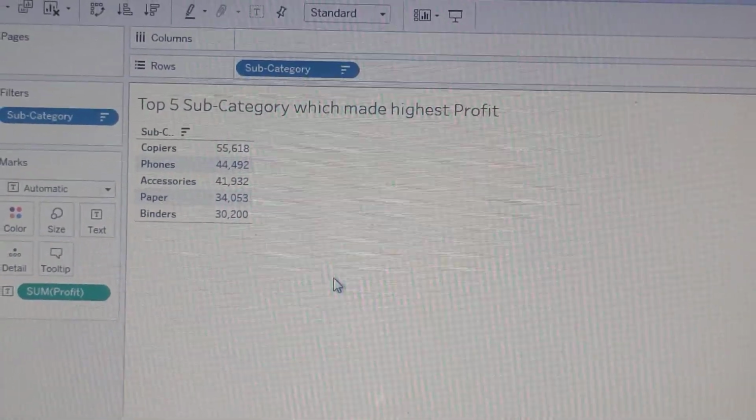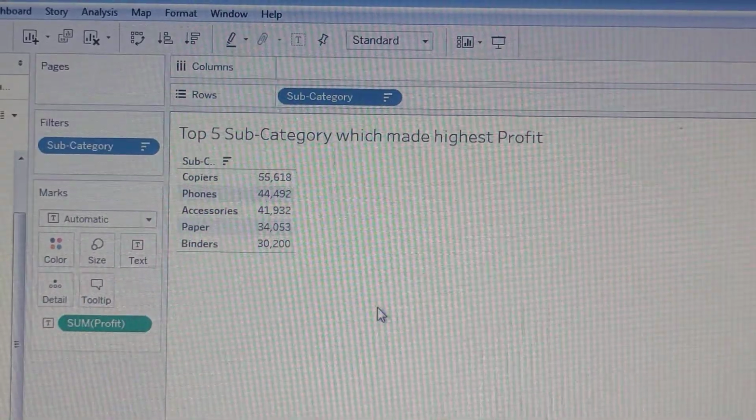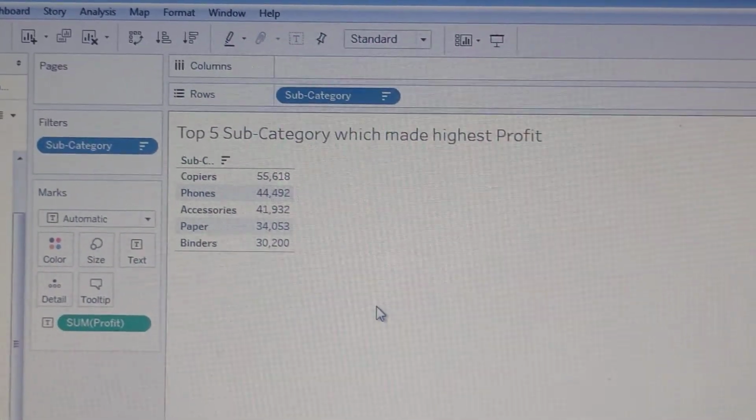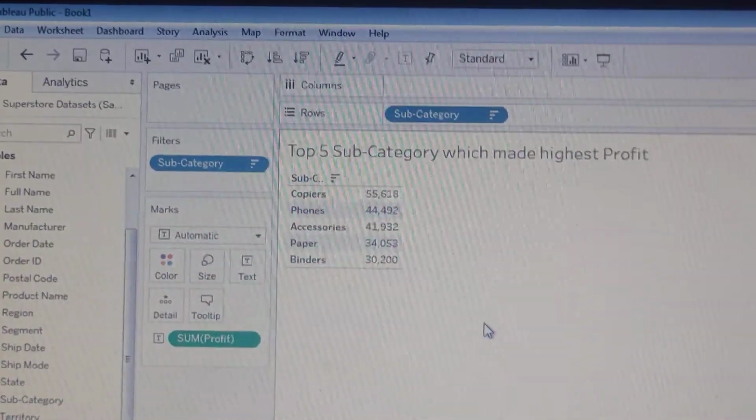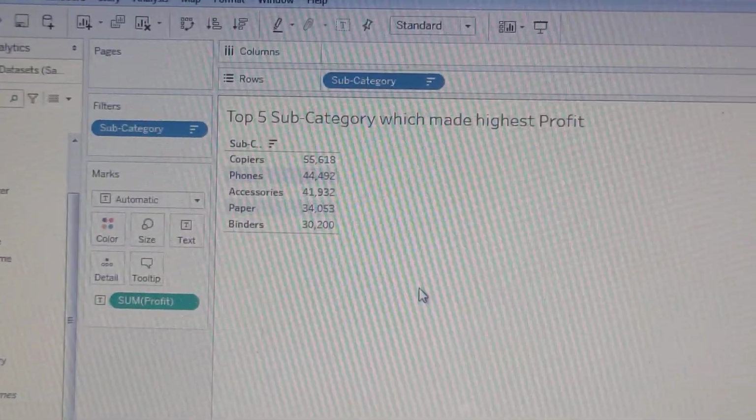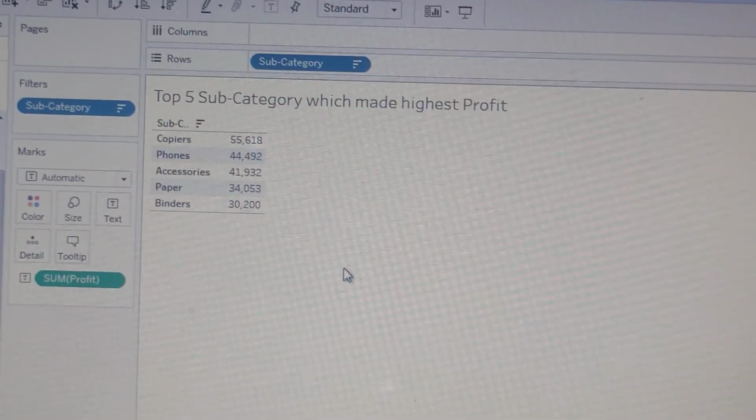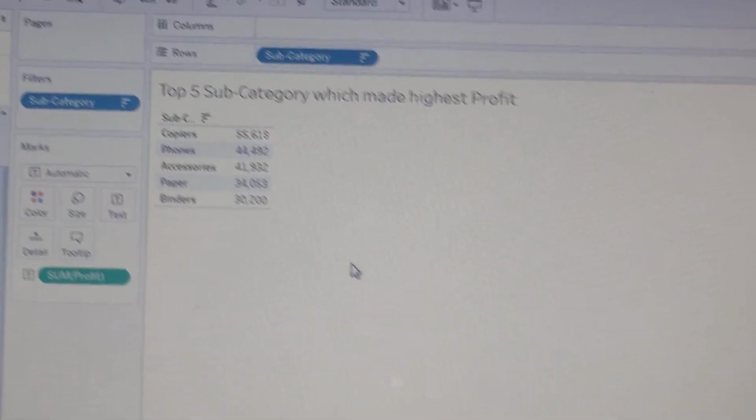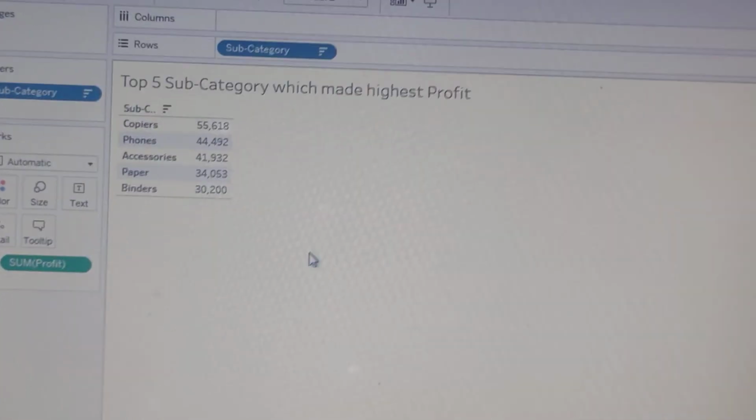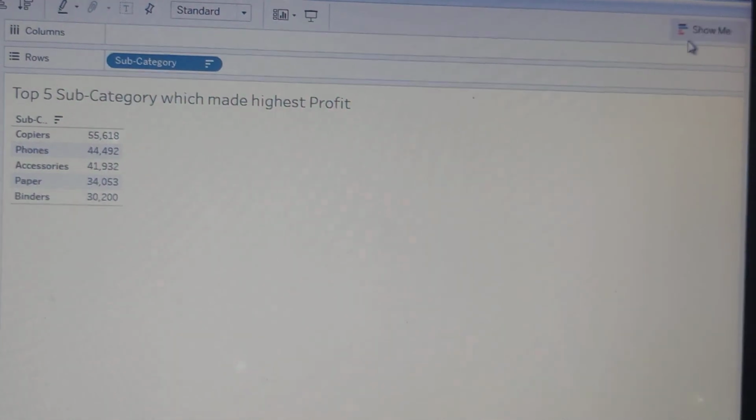Okay, so this is the way to show the top 5 category, subcategory, anything you want to show in tabular. Now we will go into the bar chart. The same way we need to follow for showing the top 5 or bottom in the tabular or bar chart. Now this is the tabular, so you have to show it in a bar chart.